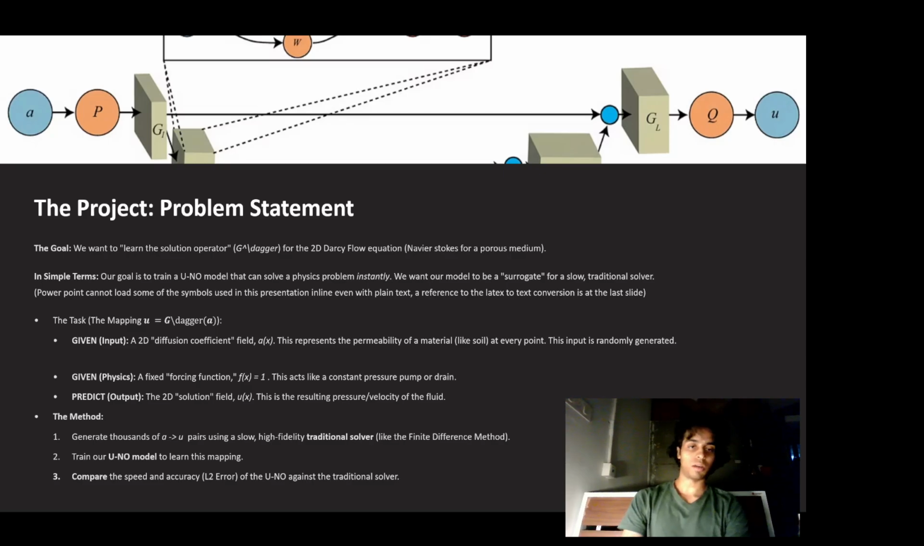So, our problem statement is we want to learn the solution operator for the 2D Darcy flow equation and compare if after learning, when we solve such Darcy flow equation or any differential equation, if it's actually good enough to be an alternative to the regular ab initio methods that exist in the industry.